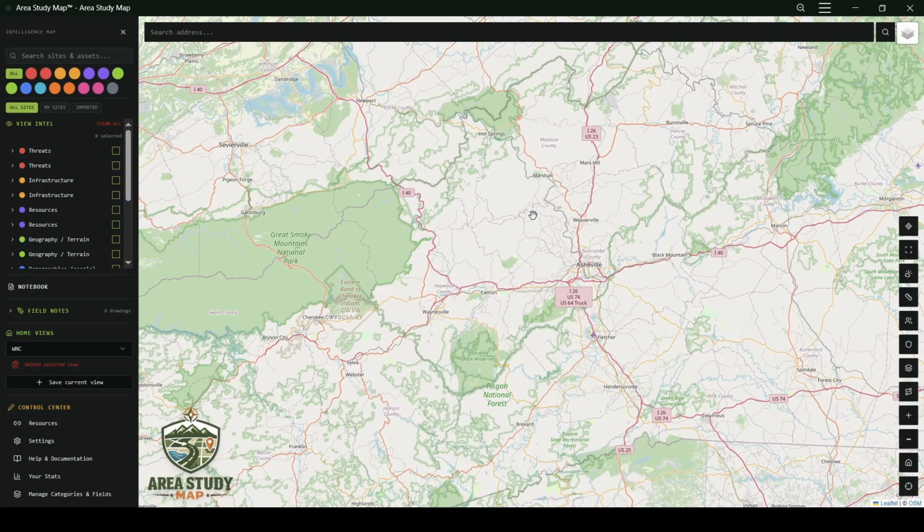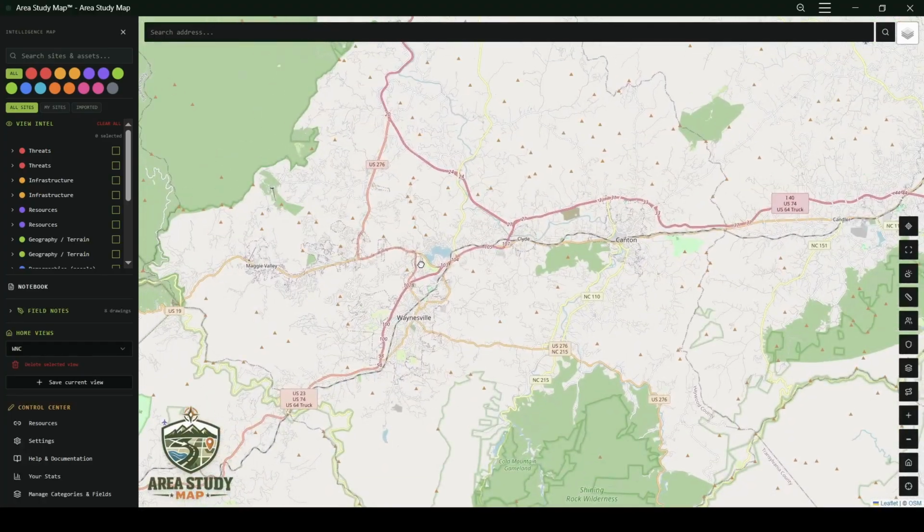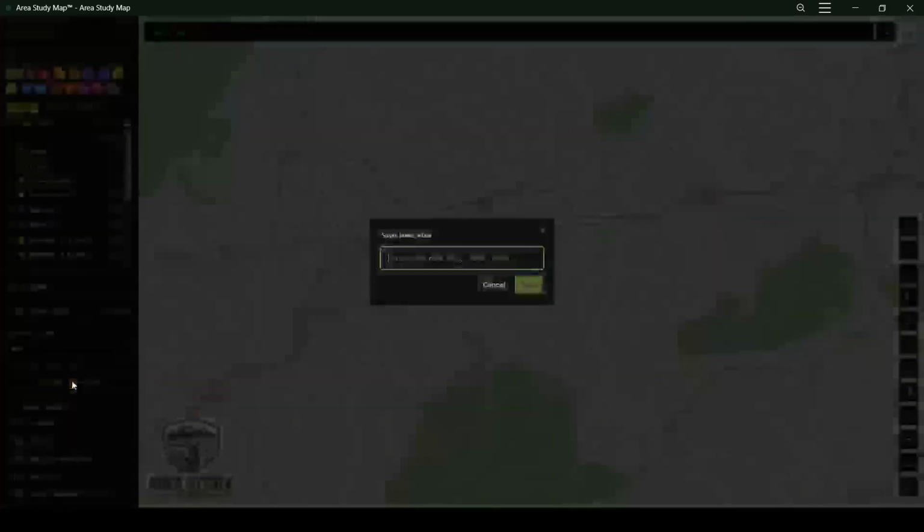So I'm just going to show you guys around, and we're going to build a quick little mock area study. I've got a section of North Carolina pulled up. We're actually going to zoom in just a little bit, and I think we're going to play in the Waynesville, Asheville area. I know some of my friends over there are familiar with this area. So the first thing that we're going to do, now that we've picked the area where we're going to, quote, do our area study, is go over here in the bottom left side of the screen and click Save Current View.